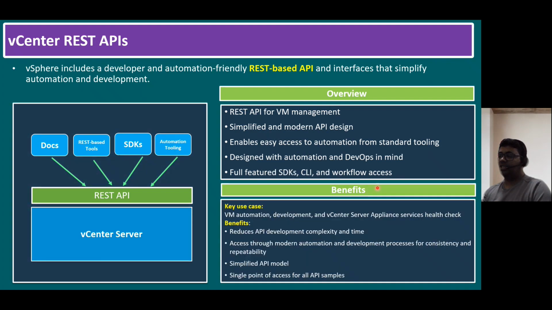And another key point is, what is the benefit of vCenter REST API? The main benefits of vCenter REST APIs are VM automation, development, and vCenter Server Appliance services health check. This is the key use case. And the benefits: reduces API development complexity and time, access through modern automation development process for consistency and repeatability, a simplified API model, and a single point of access for all API samples.